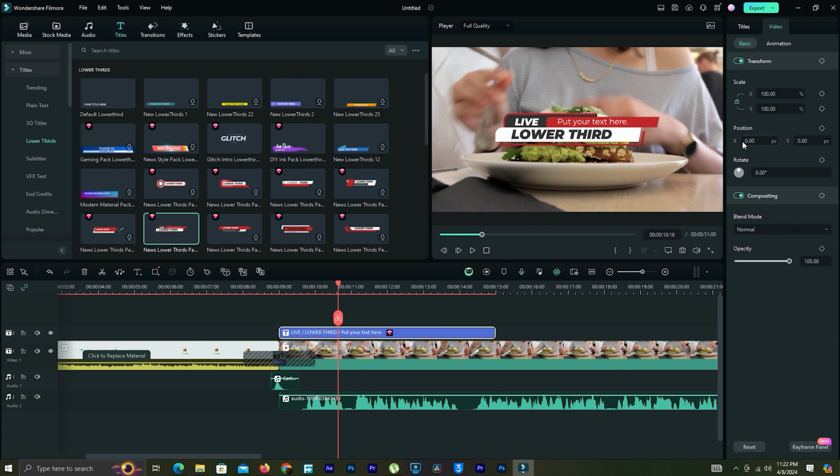Choose one text animation, then drag it down to the video timeline. Then we can change titles, size and position from the text editing area.